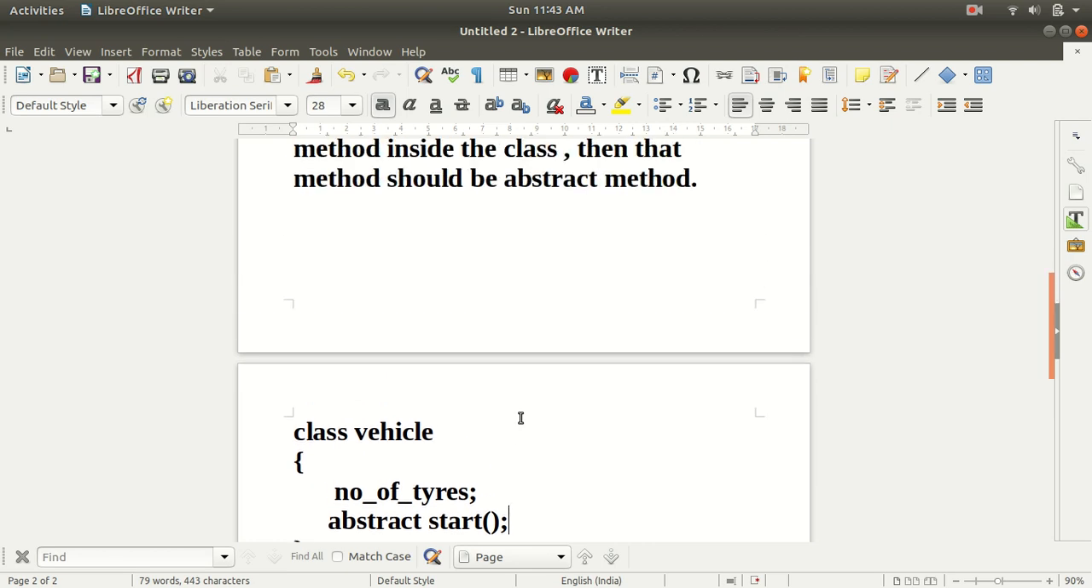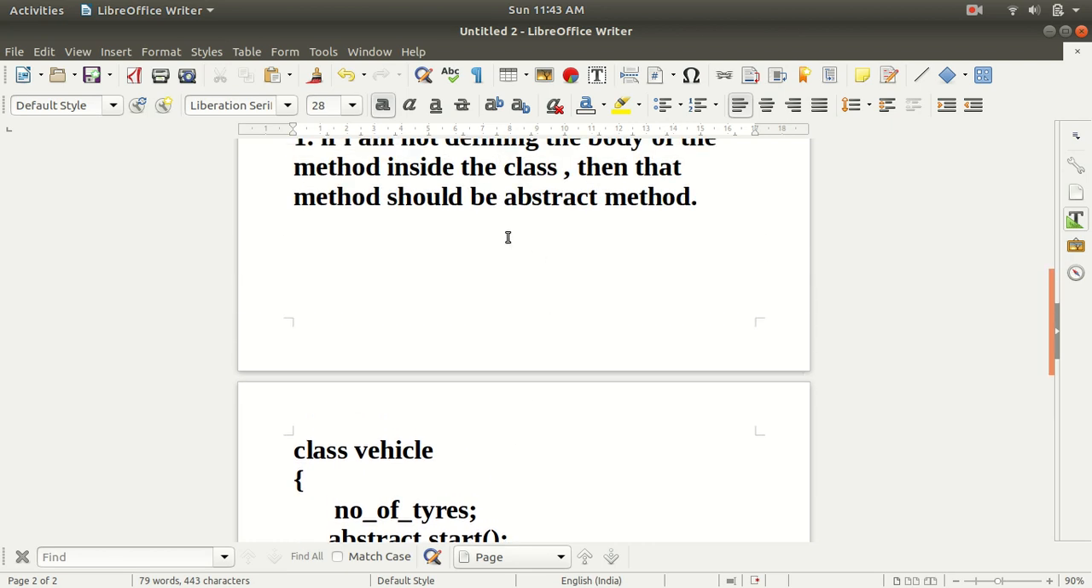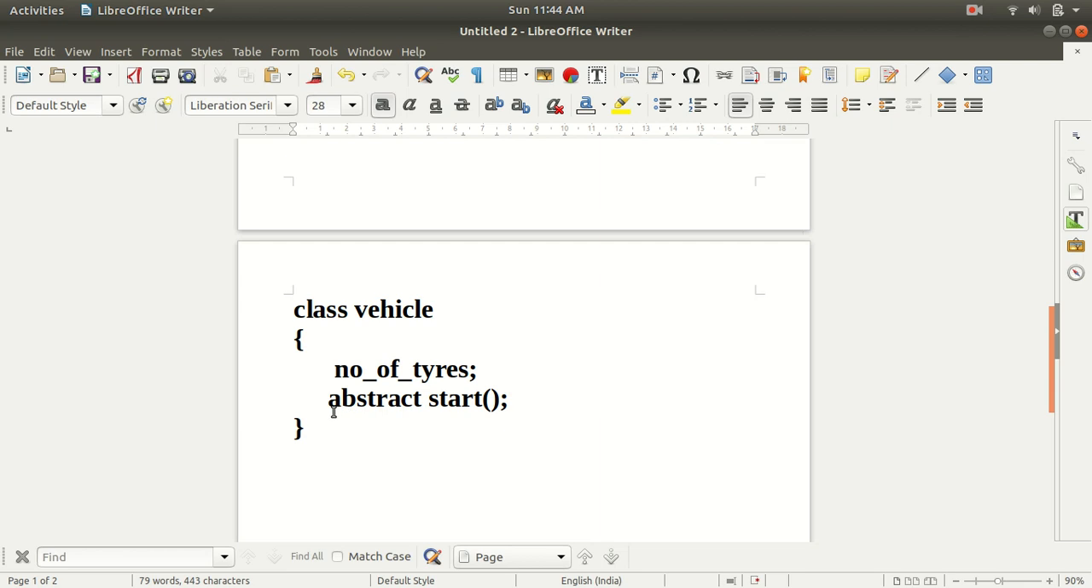So the question comes, what is the abstract method? The abstract method is that method which does not have the body. It means that it does not have any implementation part, and it is only declared. These types of methods are called abstract methods.